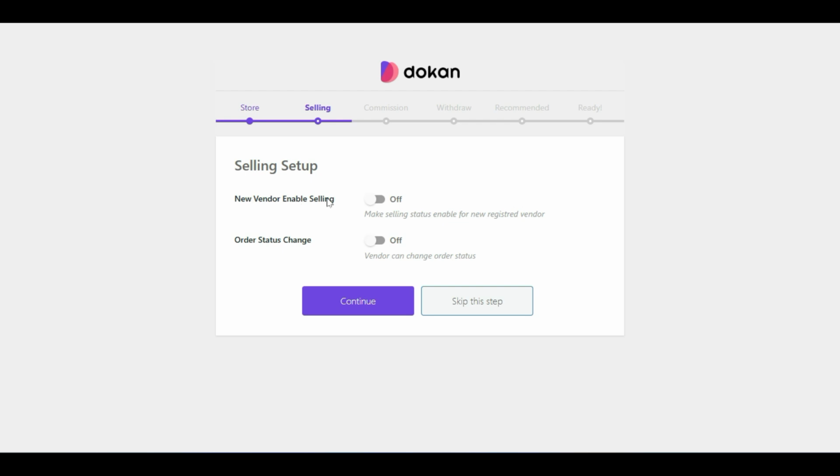New vendor enable selling. If you want to enable new vendors, for example, if I'm a new vendor, and you enable this setting, they will be able to start selling or uploading their listing right away. Okay, definitely we allow them. For new registered members, yes, definitely they have to register on our platform before they start uploading their own listing.